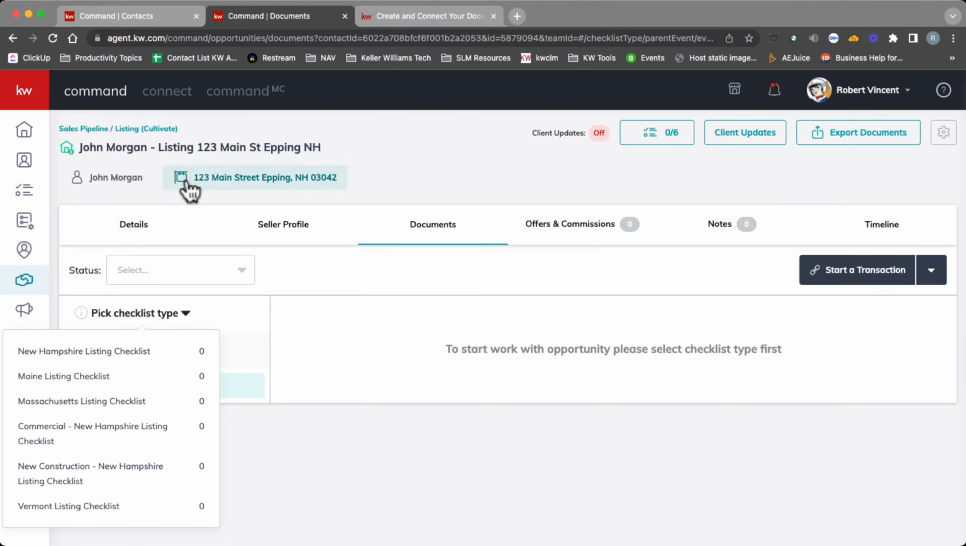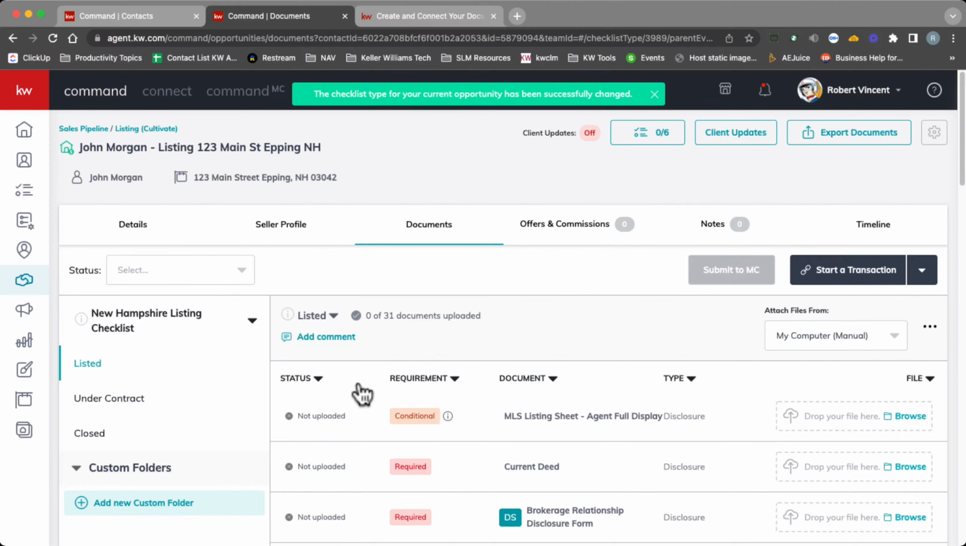So this is a New Hampshire listing. So when I look at the checklist options, I see that right at the very top there is a New Hampshire listing checklist. For different types of listings, for different states, or whether it's a buyer transaction or a construction transaction or a commercial or Vermont, you can pick the correct checklist. In this case, the first one is the one I want. So I'll click that. Now before we go any further here, we still have not connected the DocuSign room to this transaction. And what we're going to do next is that connection.